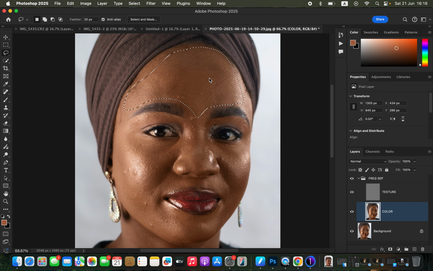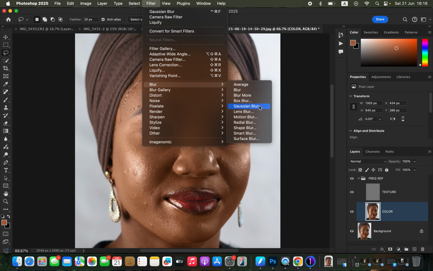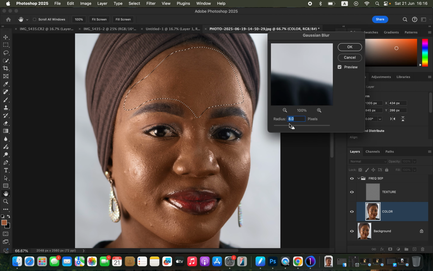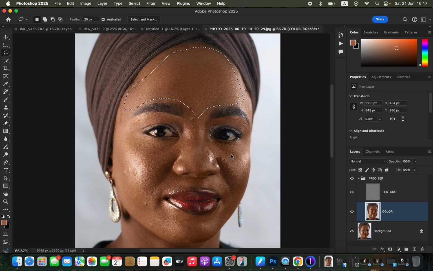So once you have selected the area of the skin that you want to work on, we are going to come to filter, blur, and Gaussian blur. It is going to bring back the initial radius that we used for our frequency separation. Just click on the radius slider and move this forward and stop at the point whereby you're getting skin texture that looks natural and good to you. So at about 30, that is when I'm getting skin texture that looks good to me. I'll just click OK. To deselect the active selection, click out from that selection.